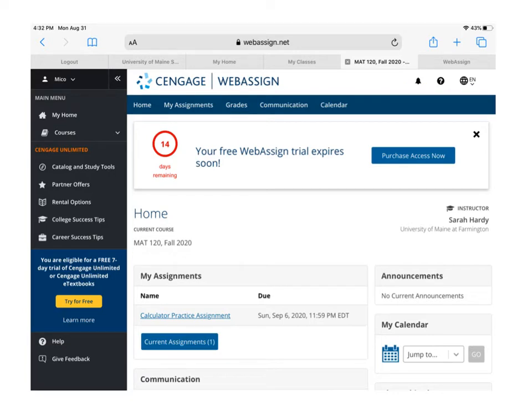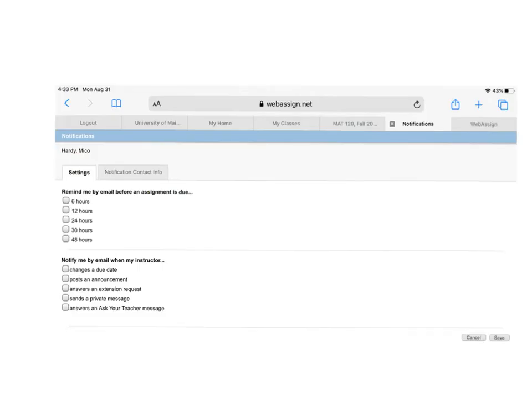And if you click on the bell, it will take you to a screen that looks like this. You'll want to be reminded when an assignment is due. I would recommend checking 48 hours. That will give you 2 days, so if you have questions, you'll have time to ask them.